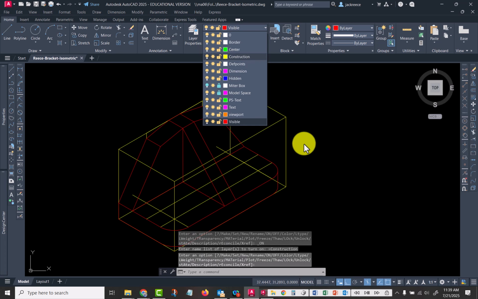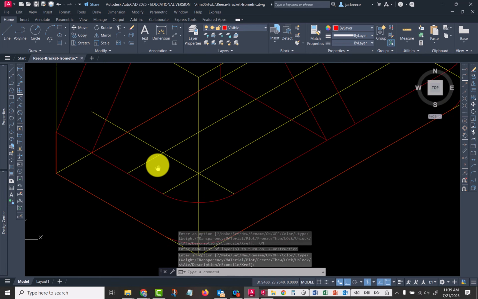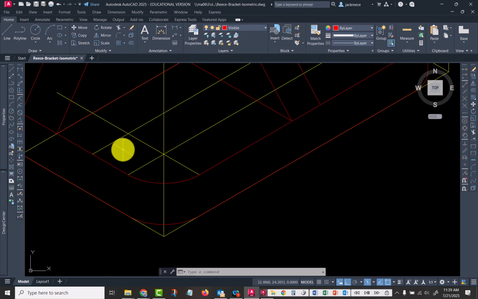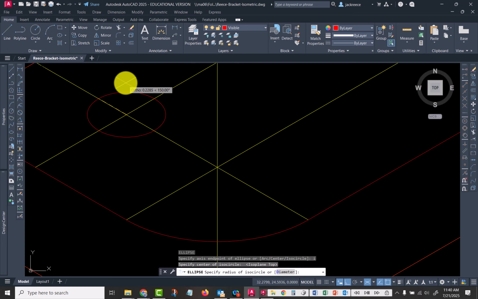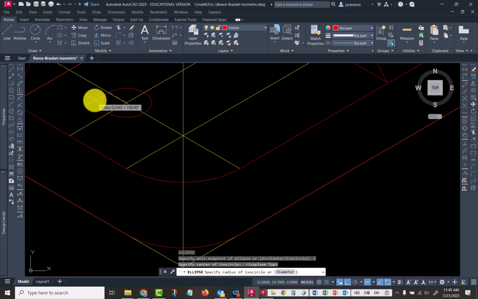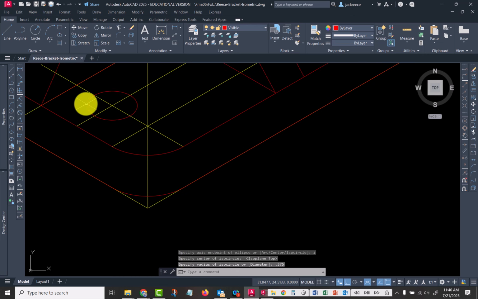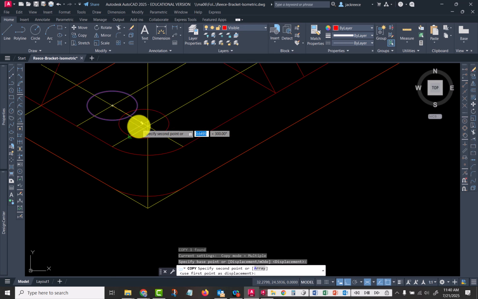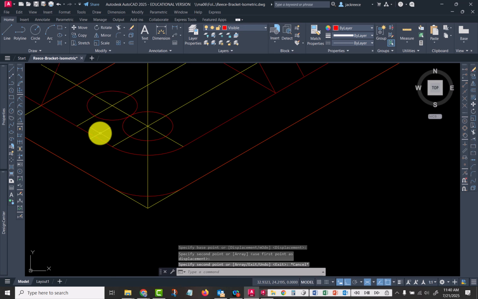Let's bring our construction layer back up so we can draw the slots. So we'll draw two iso ellipses and then connect them with lines. ISO, change my plane. And these are, let's see, a radius 0.375. Okay, and so let's copy that one forward to here.